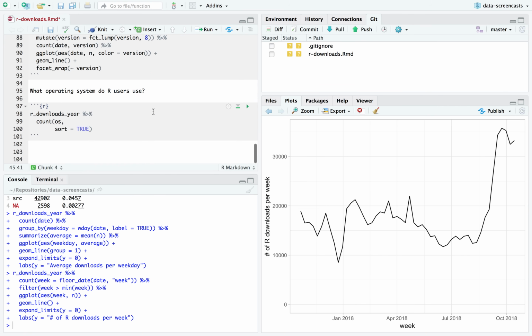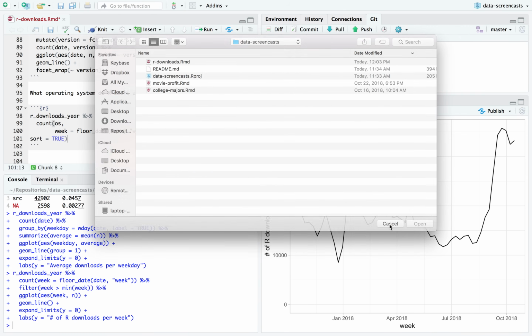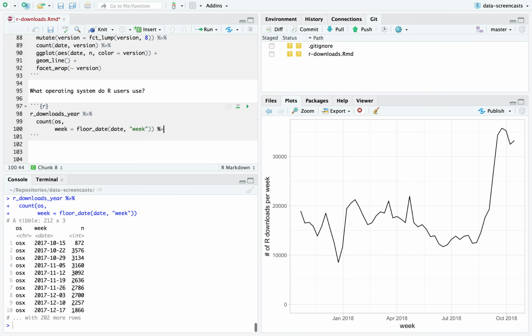I was going to say I can process week early on, but it's not that hard to copy this line and say week equals floor date of week, and count by operating system and week. And now we're going to wonder, does this spike come in a particular operating system? We saw that it didn't come in a particular version. A lot of them were 3.5.1, though some of them were also installing from latest.